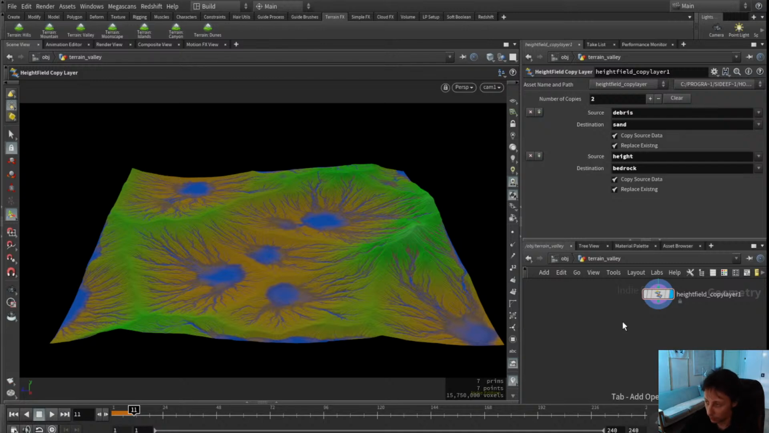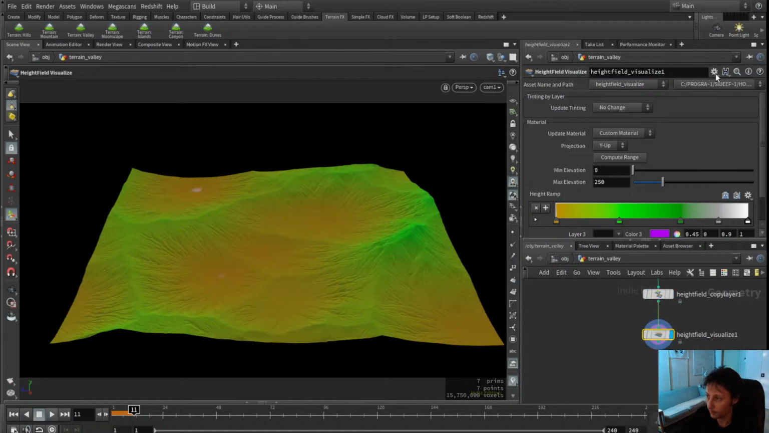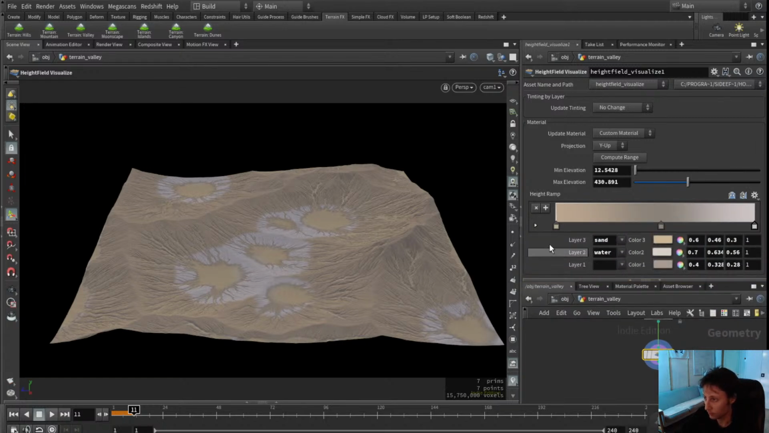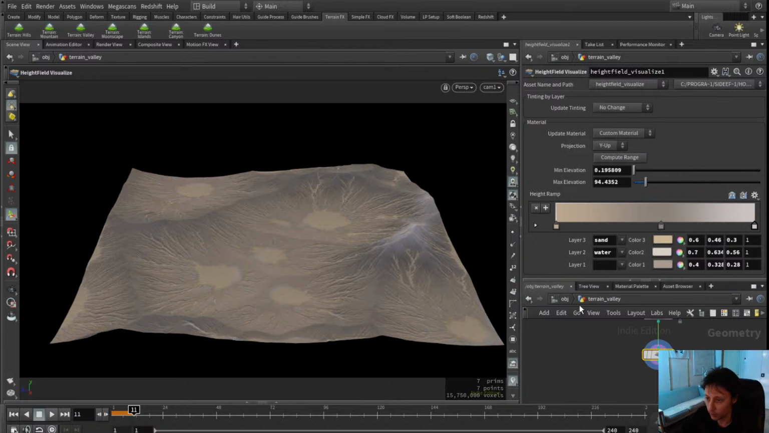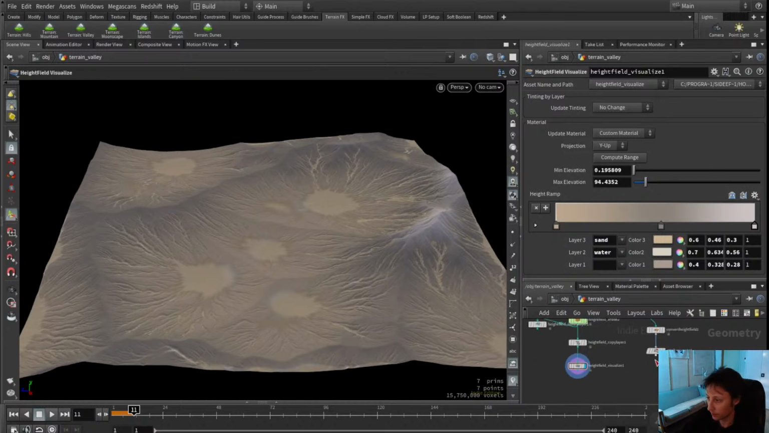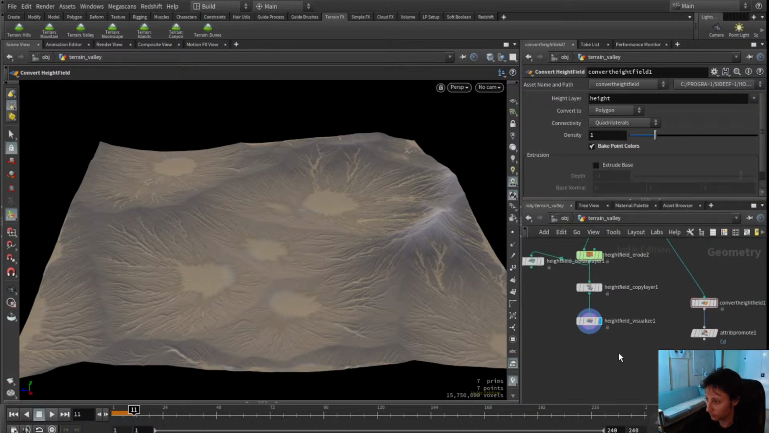And then we're going to drop down another visualize so we can get rid of this green kind of color. And I have a preset saved here, Desert Dunes, that gives it a little bit more of a desert feeling. And compute range, and there we go. We got a little bit of desert colors going. And here I'll plug this back into the Redshift so we can see how that's going.